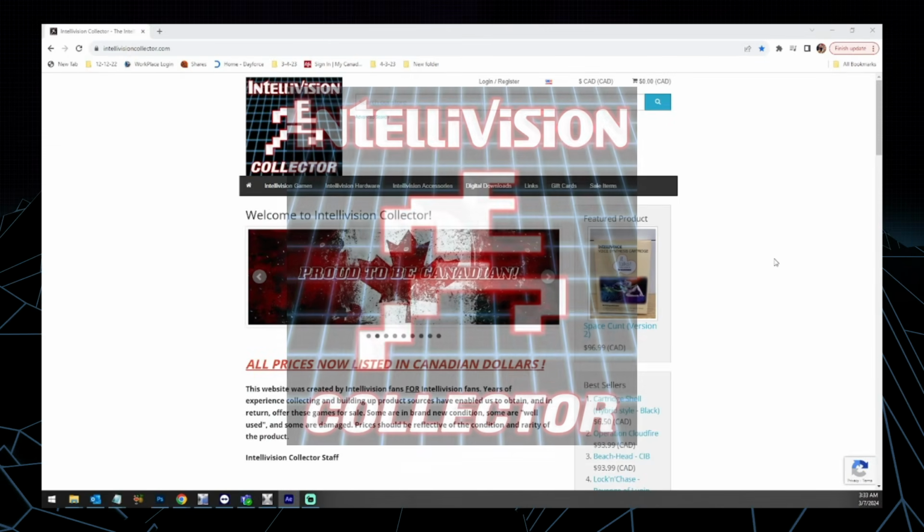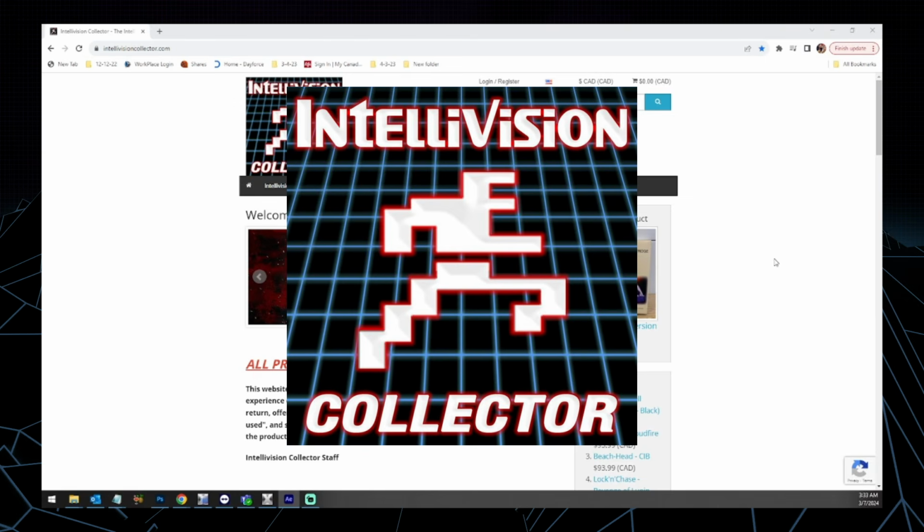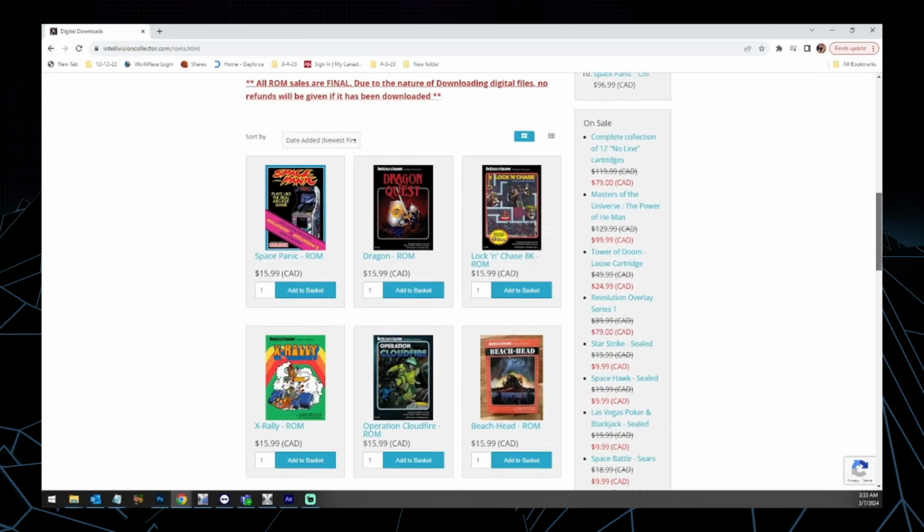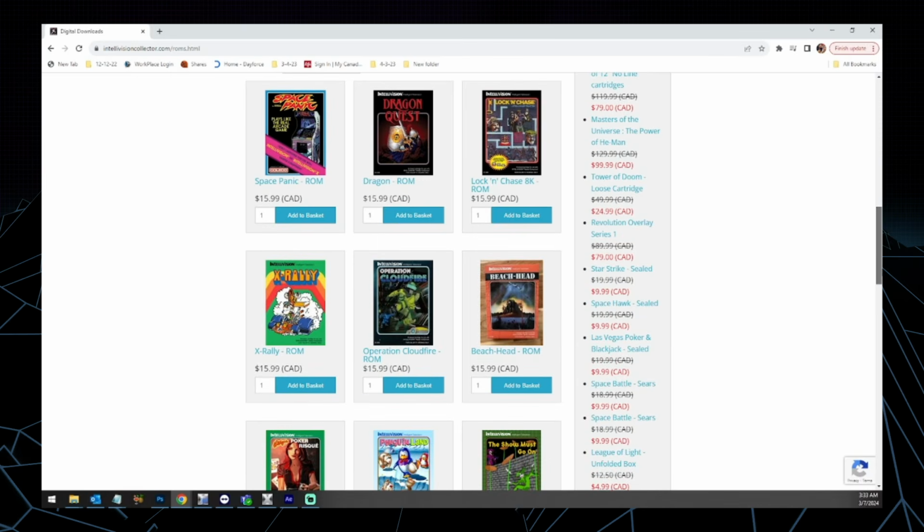Intellivision Collector is a great source for all things Intellivision, including ROMs of a lot of great homebrew games. Clicking on the digital downloads section of their website, there's a list of games that they have published as well as digital sales of games from other publishers.